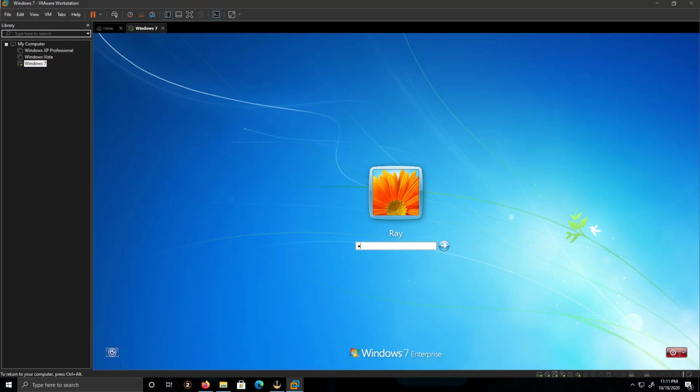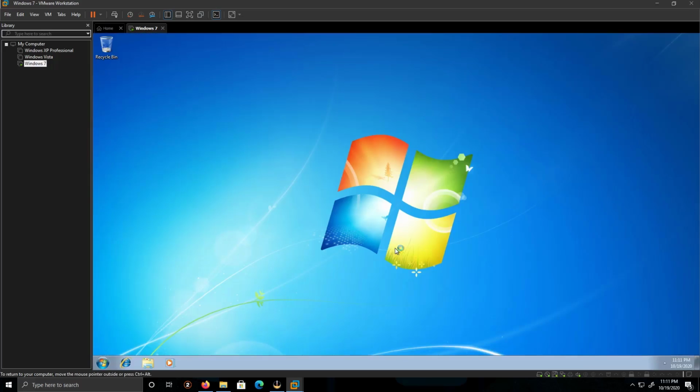And there you go. And this is how you install Windows 7 on Windows 10.